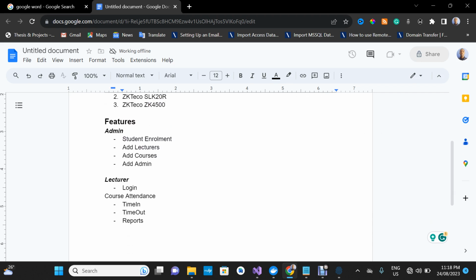So the features: we have the admin and the lecturer. The admin can register students and enroll their fingerprint. The admin can add lecturers. The admin can add courses. Under these courses, the admin can assign or allocate courses to lecturers. I'll show you how to do this. Then the admin can add another sub-admin that will use the system.